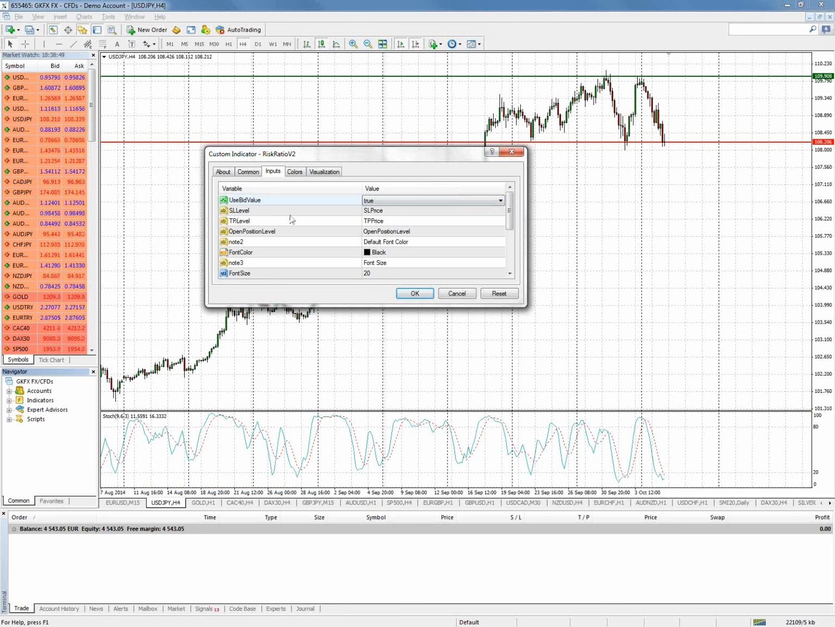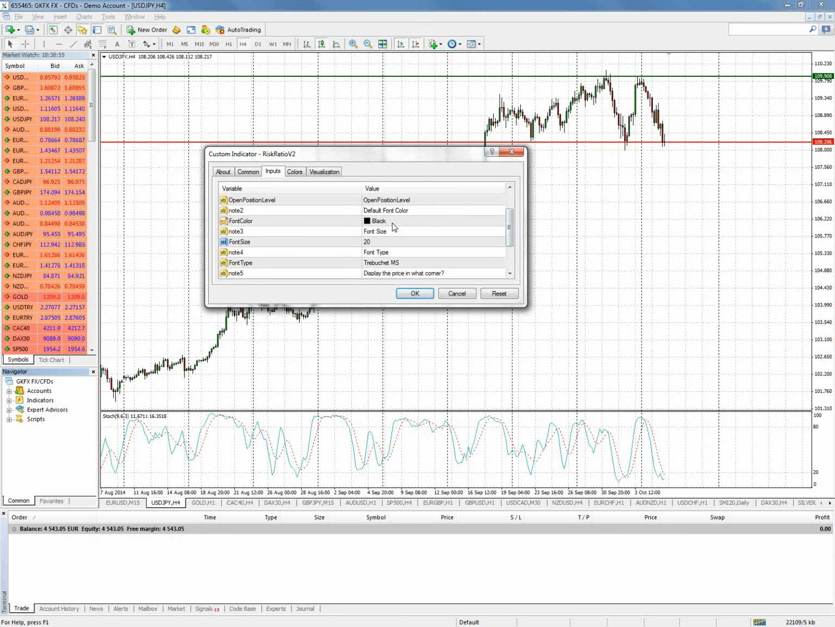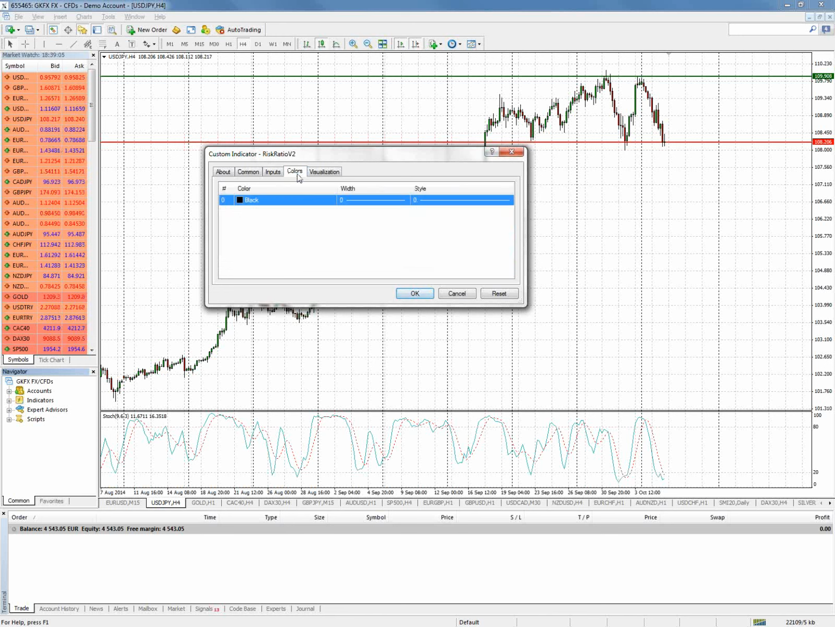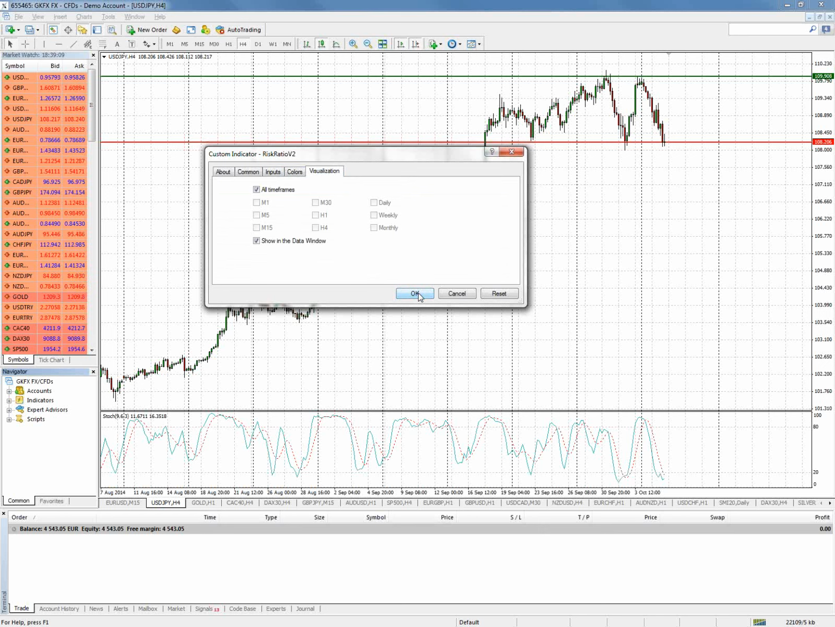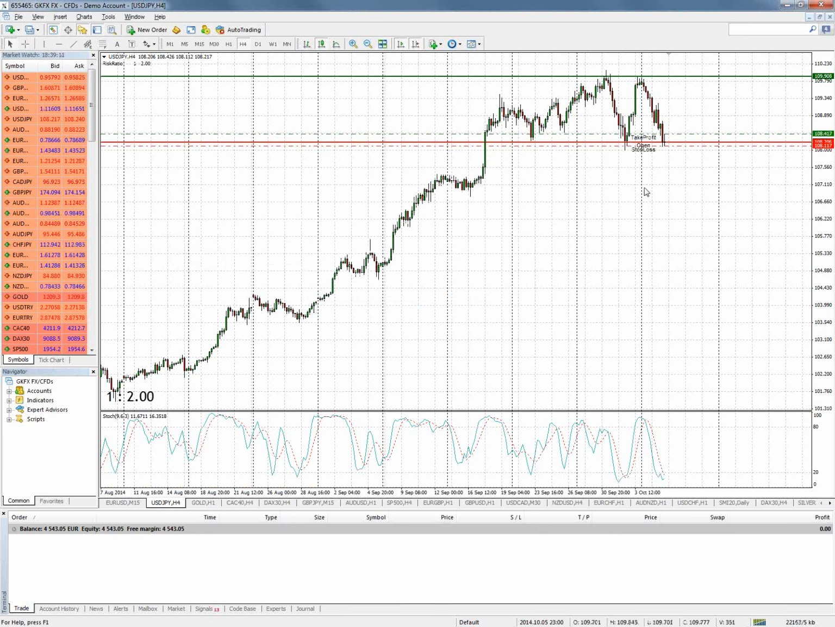The SL stop loss level, SL price, that's okay. The font color, let's keep it black. It's neutral. Font size, not so important. Okay. And you can choose the corner, the second corner. Okay. The color, it's black. Visualization. Okay. So now let's click on OK. And now you can see the risk ratio.